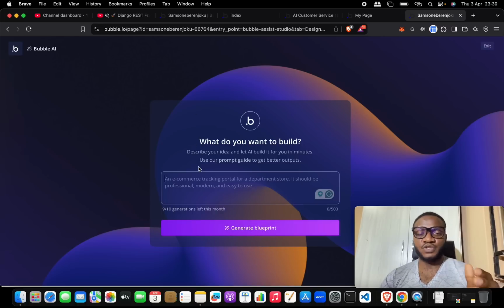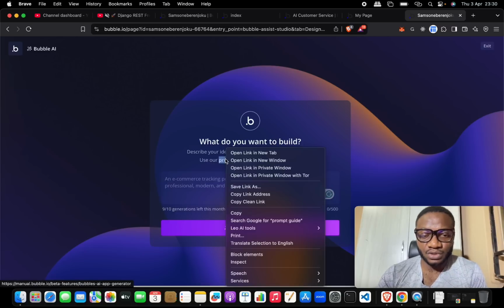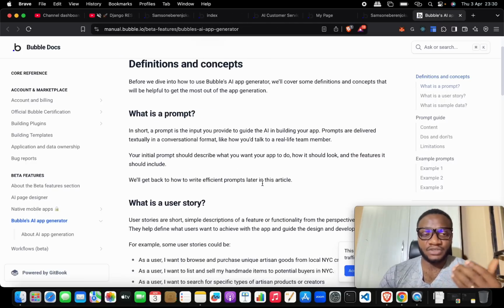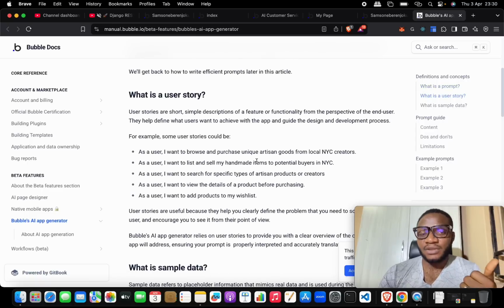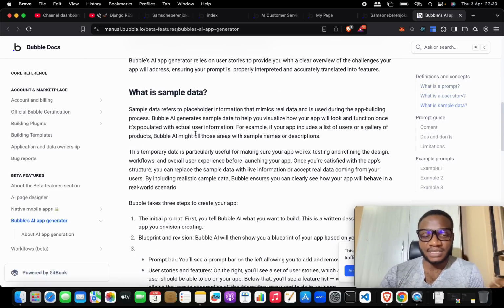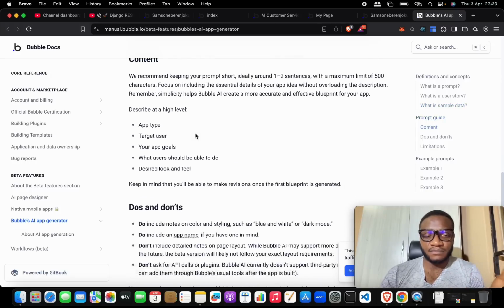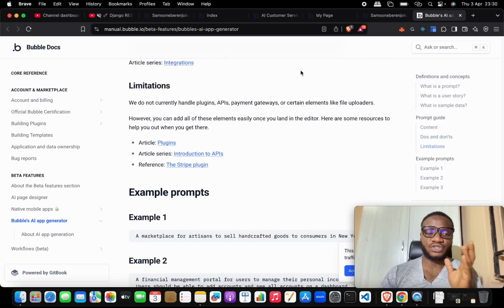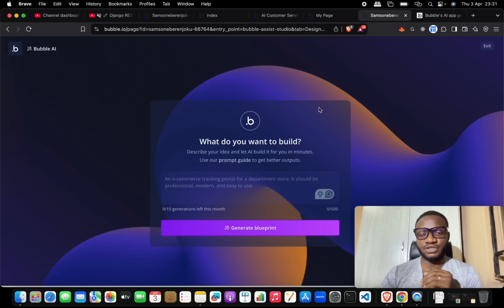Now in this page, what is required of you is to give the AI a prompt. Here is the prompt guide, just in case you don't know how to write a prompt. Once you come down here, you see what a prompt is and what a user story is. You see samples, of course. What is sample data? Then there are the do's and the don'ts, limitations and all that. Of course, you should know that Bubble AI is a beta feature, so you need to bear that in mind while building.